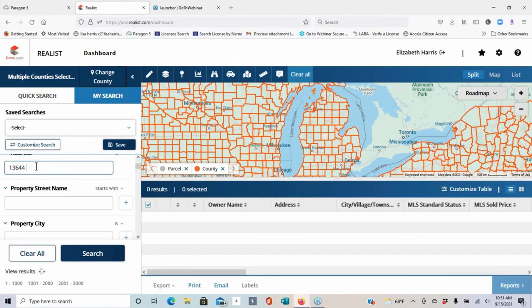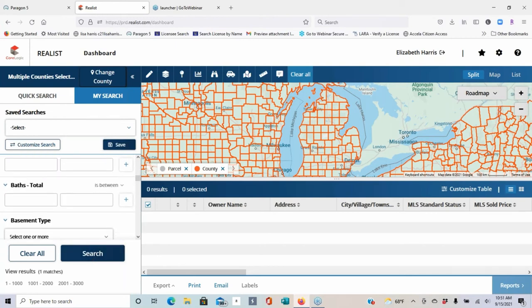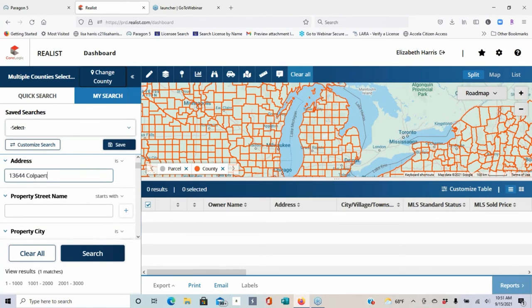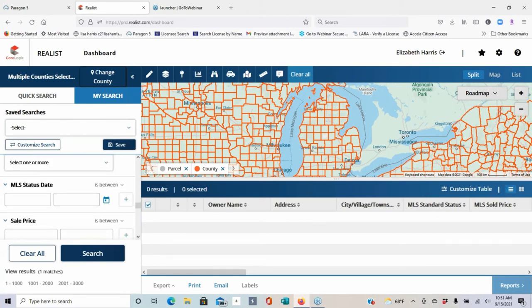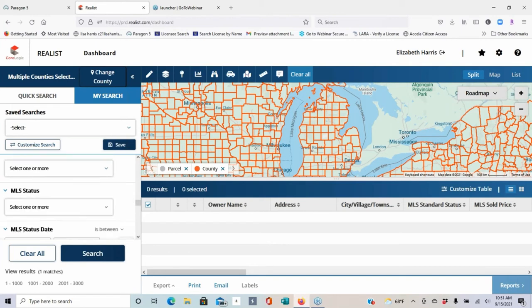I would try on your own house. If you don't have a specific property you want to run one on, put a property address in here and run the search right from here. Any other criteria you put in here, it's going to run it with that. So if I put the property address in here and I select MLS status, then it's only going to find it if I have active.